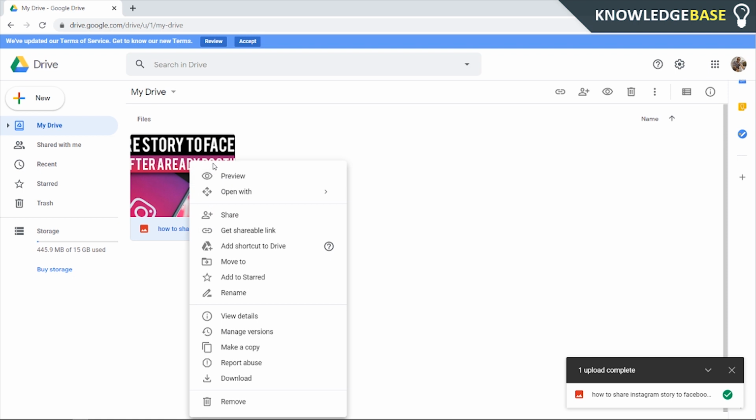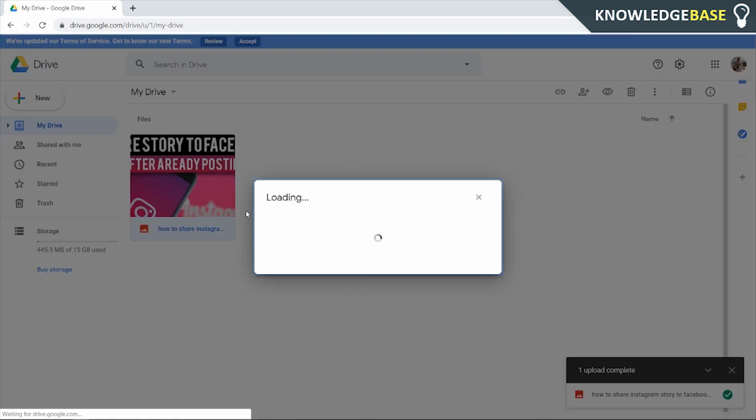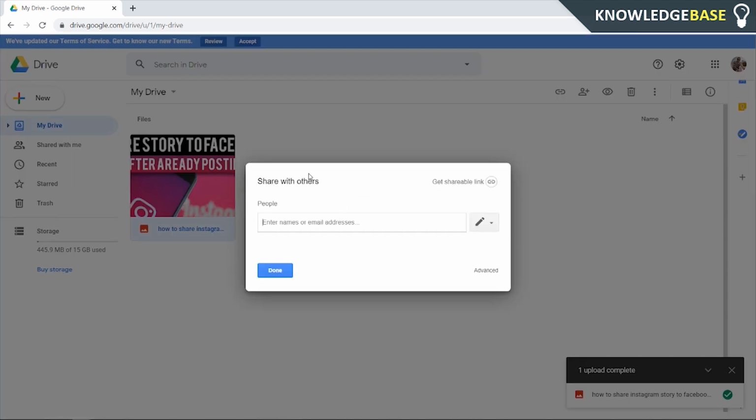We can now right click on this and we can click on Share. When we click on Share, we'll get a new box which pops up where we can get a shareable link, or we can enter in the people or the email addresses we want to share this file with.